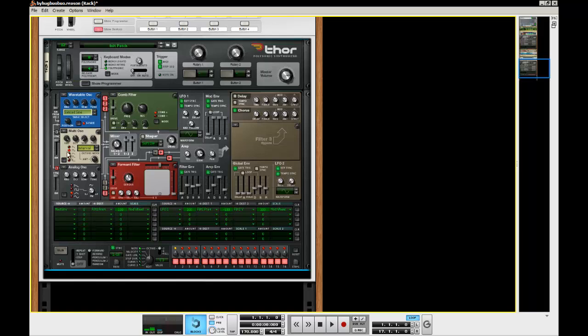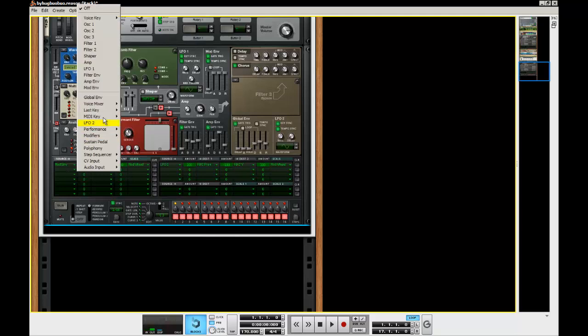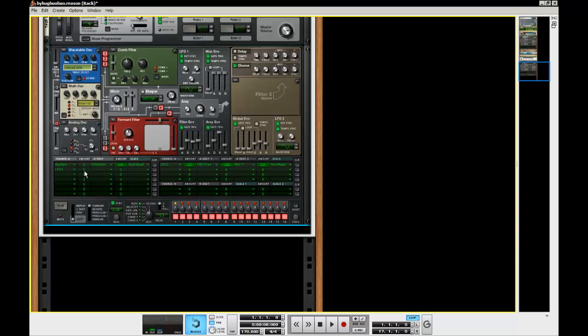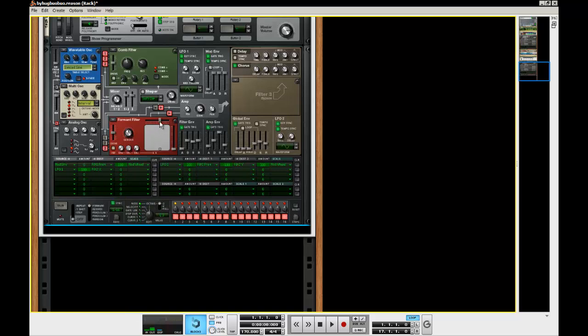So now mod wheel down, nothing. Turn it up and the LFO will take control of the comb filter frequency and the y-axis of the formant. So it's a nice bit of movement there. And also we're going to make another busing effect. LFO1, 100% to filter 2 x-axis. So now both this and this will move.